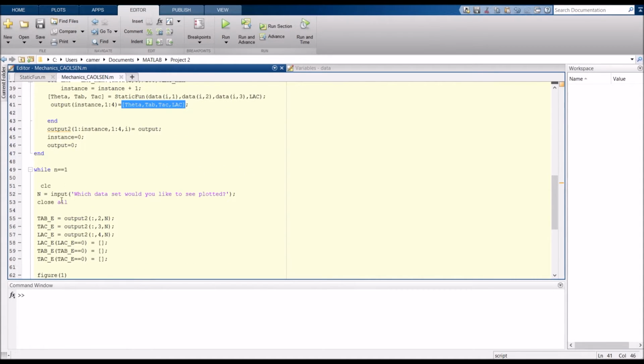The way I decided to plot it, I decided to ask which data set they'd like to plot, because I imagined the ability to put thousands of test cases in, and you don't want 1,000 graphs popping up or plots popping up all at once.